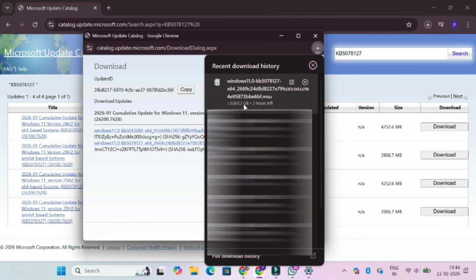After restarting, your system will be fully updated with KB5078127 installed successfully. That's it. This is how you can easily install update KB5078127 on Windows 11, even if it doesn't show up in Windows Update.